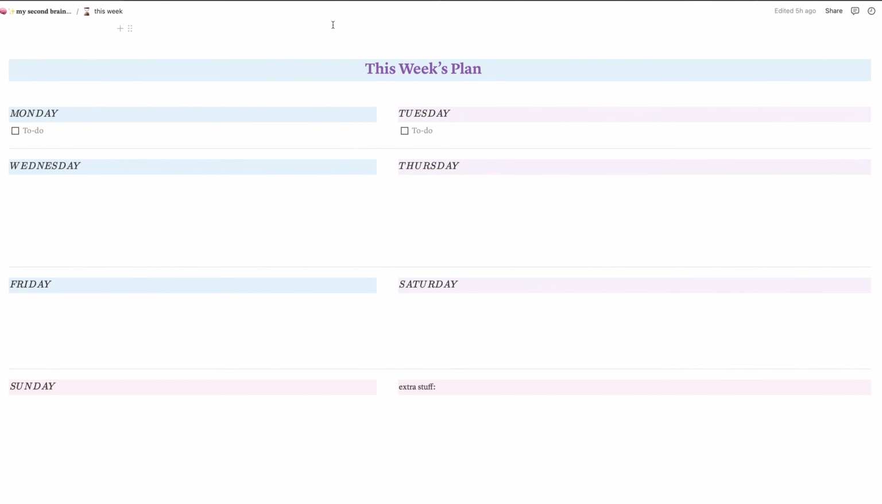And down here, we just have a week plan view. And this is where I would put my giant to-do list at the beginning of the week and then just copy and paste them into the today view for each day of the week.